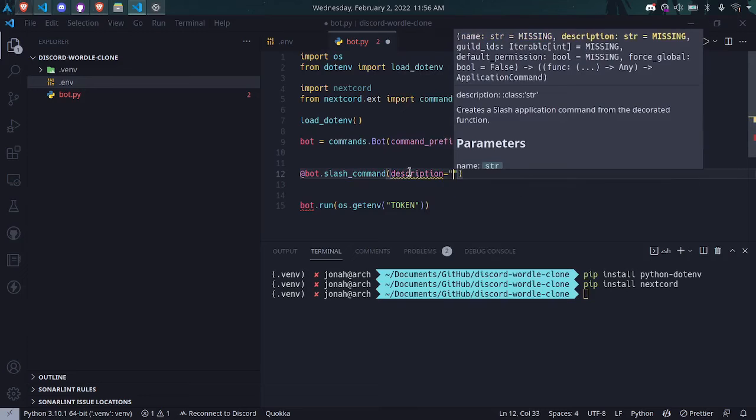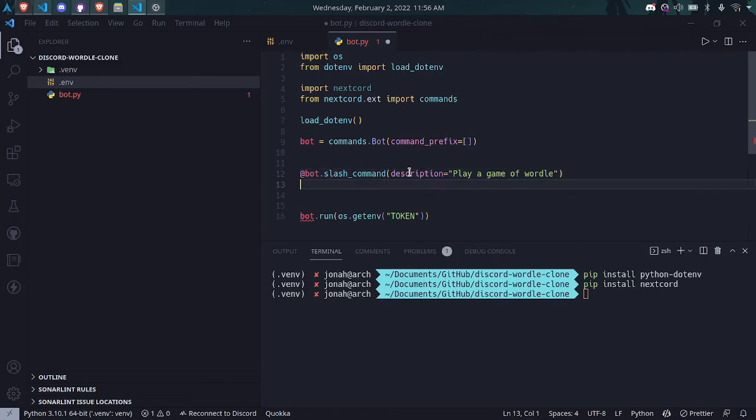We can say, like, play a game of Wordle, and then we'll give it a name. We can say async def play. That will be the name of the command. If we want to name the command differently, we can specify a name in the decorator, such as name equals play, and then we can call the function whenever we want. But since this is the name of the function, I will just leave this out.